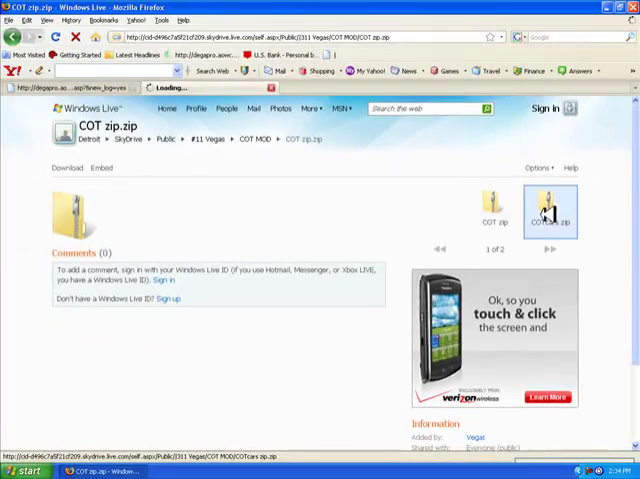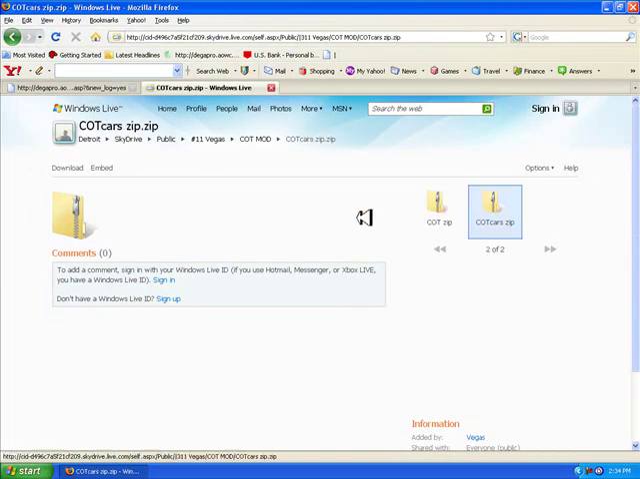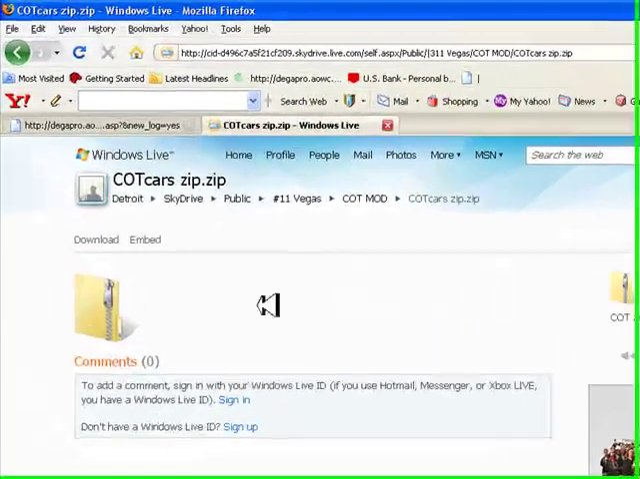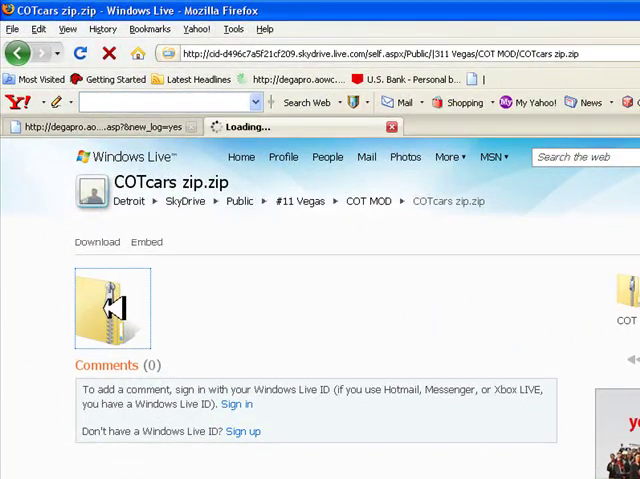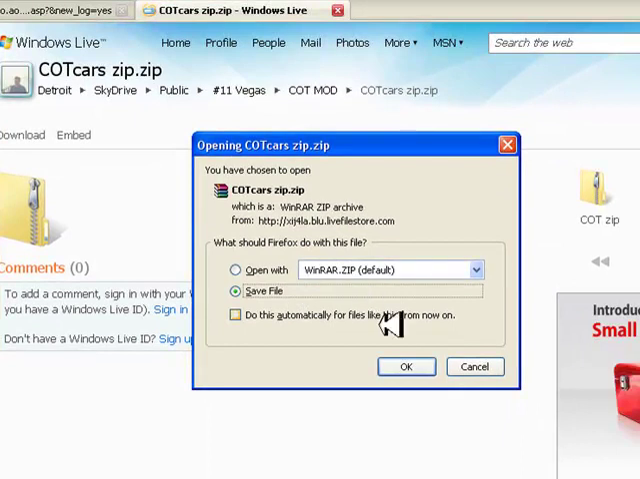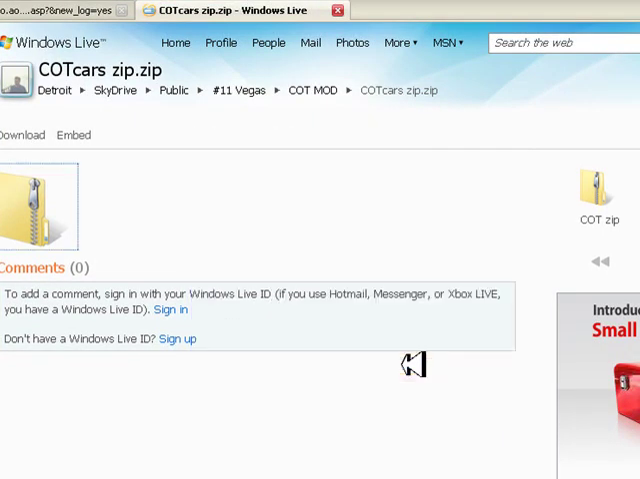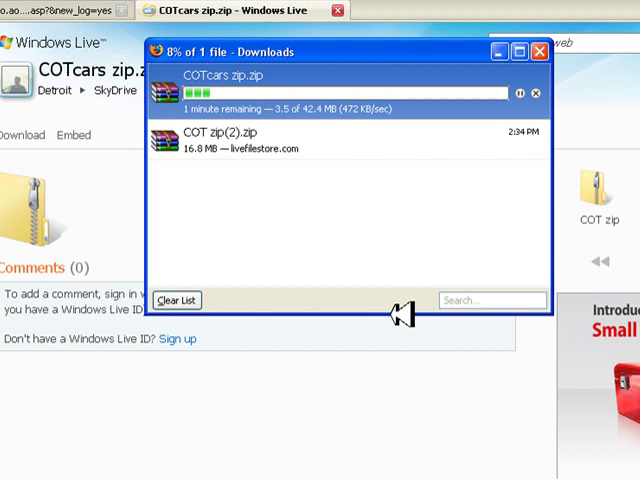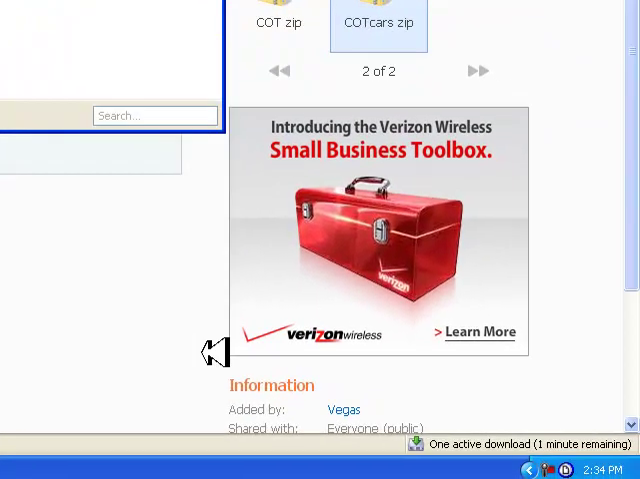Then we go over here and do the COT car zip file, and we download that one. And you save that file too, click OK. And this one takes a minute. It's 42.4 megabytes, so it takes a minute. And you look down here to tell you, you still got a minute remaining.